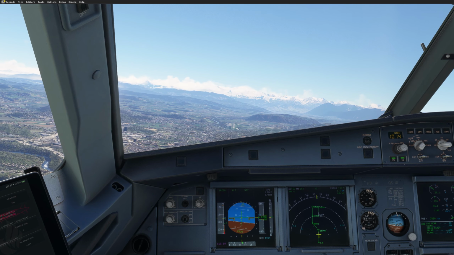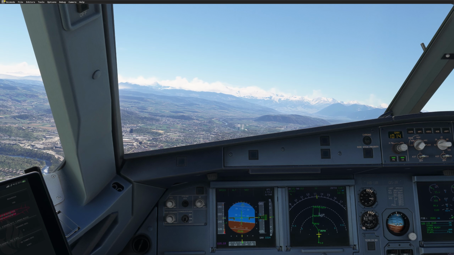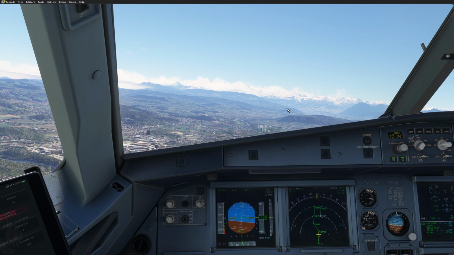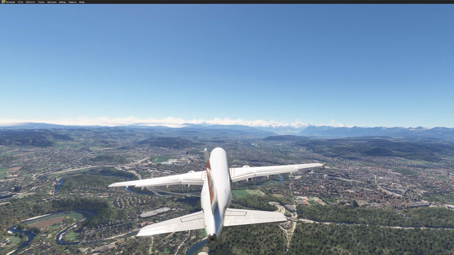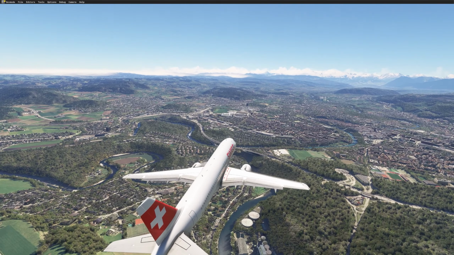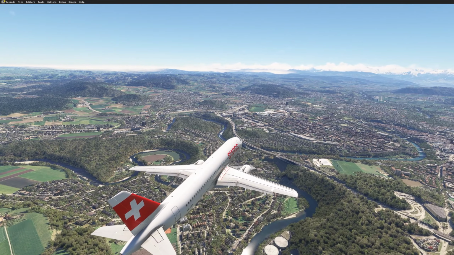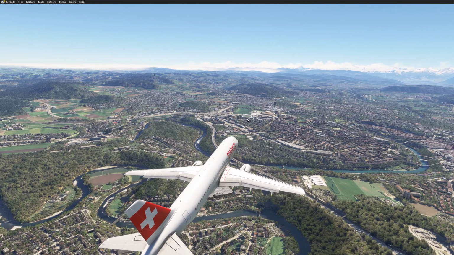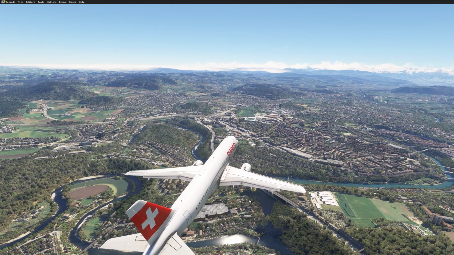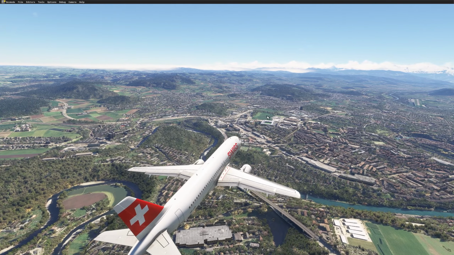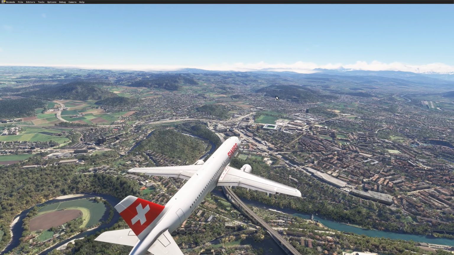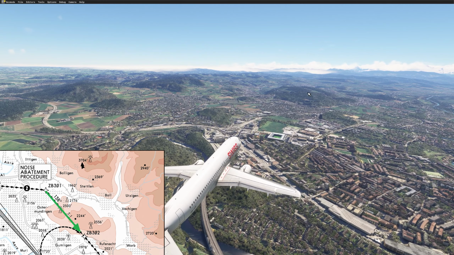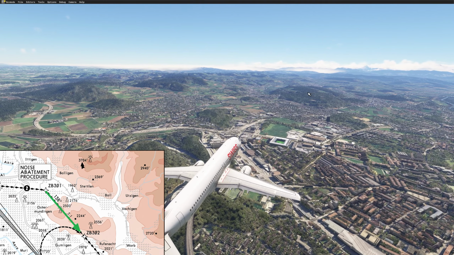Okay, breaking to the left. Very nice. She's doing it nicely for now. If we look outside, we can see the area in Bern, and we are turning to the left. The stadium should be just below our right wing, and we should turn downwind, as you see on the chart, just above the cliff here. So that's something to look at as well.